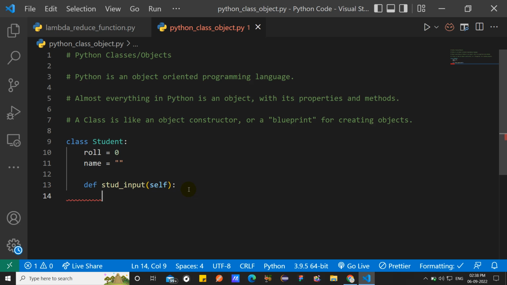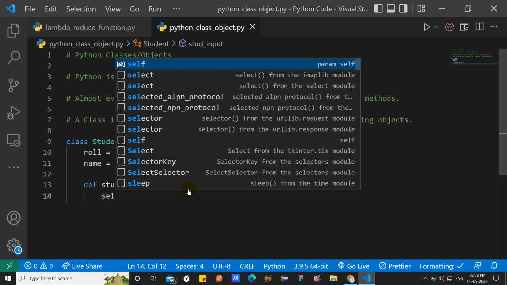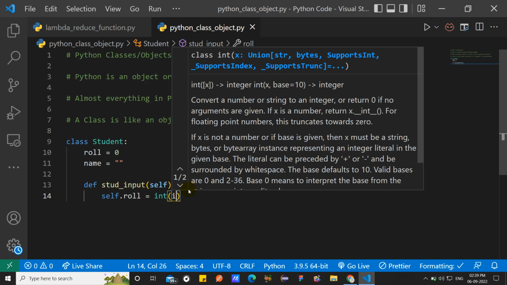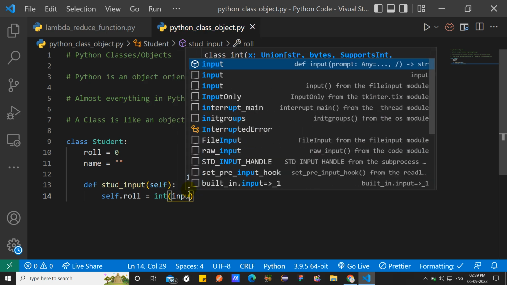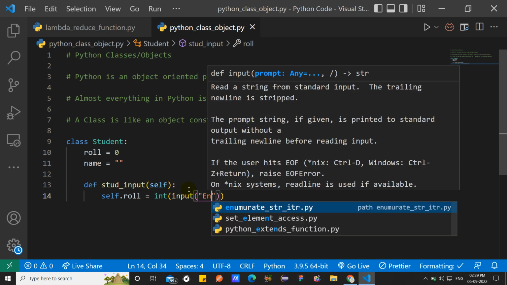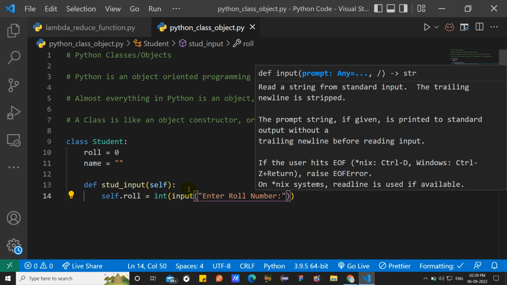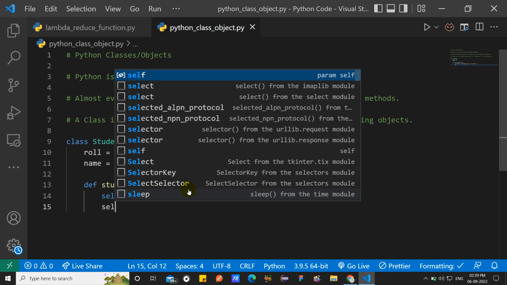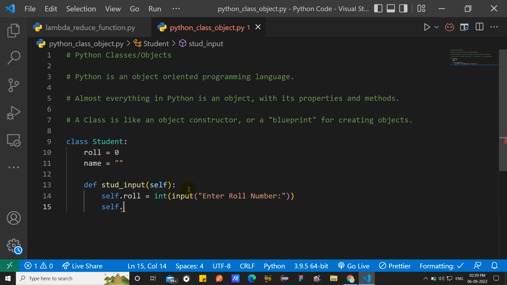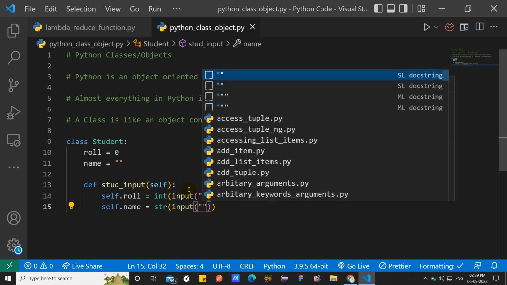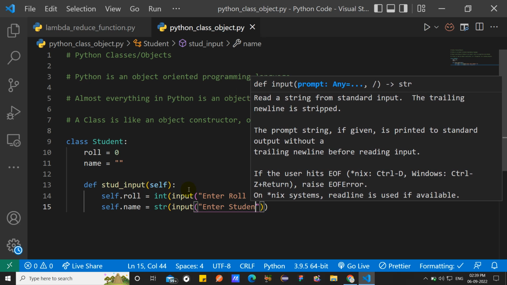Then how to initialize? I will write self.roll equal to, you can initialize it in a way, otherwise you take it as input from the keyboard. Input from the keyboard: enter roll number. Then self.name equal to string input: enter student name.